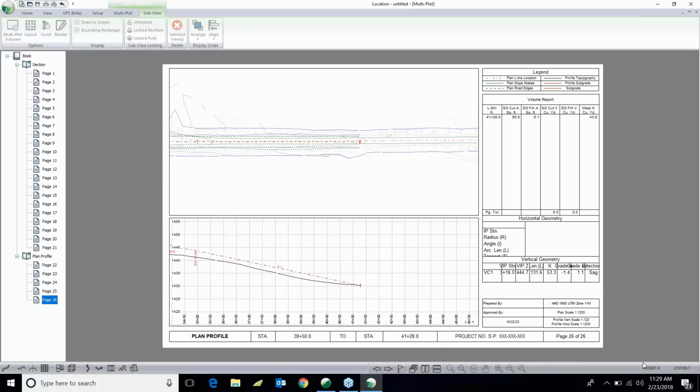Great. We also have one more question. Can we show the coordinate grid and north arrow on the plan view? The answer to that is yes, you can. If you'd like us to show you how to do that, we can definitely set something up outside of this webinar to do that.